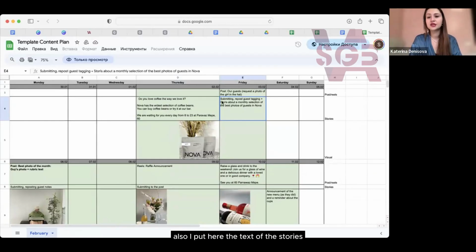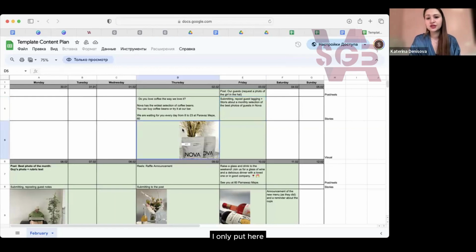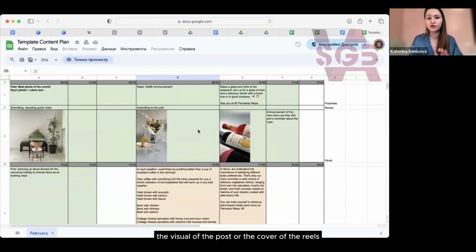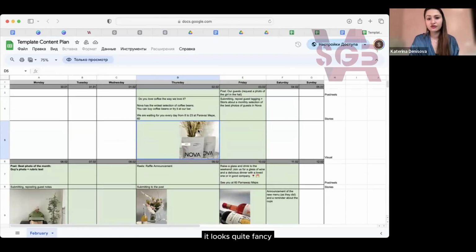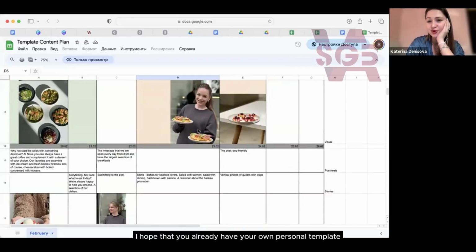Also, I put here the text of the stories, and I don't put here the visuals of the stories because normally I have from 5 to 6 stories for each of the posts. I only put here the visual of the post or the cover of the reels. It looks quite fancy, nothing complicated here. I hope that you already have your own personal template for the content plan.